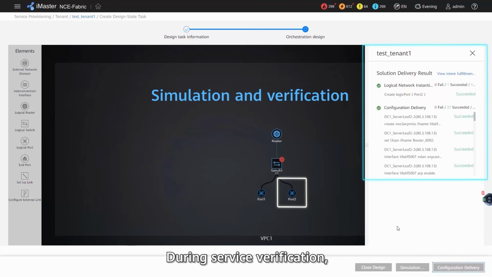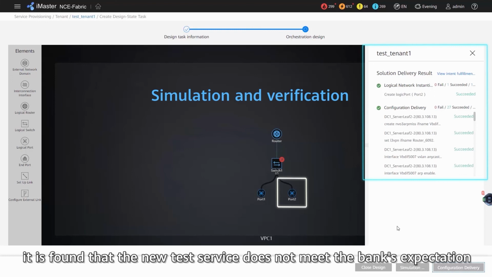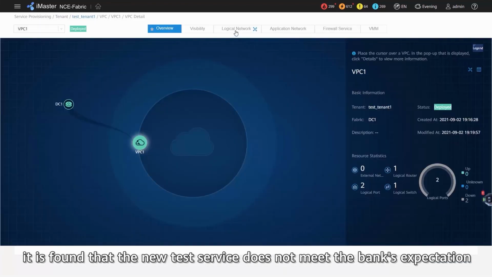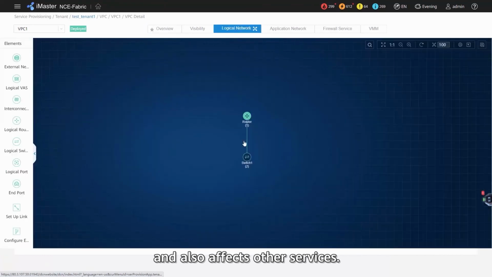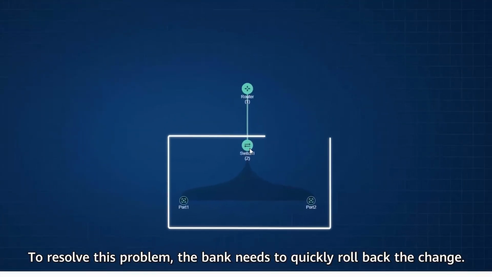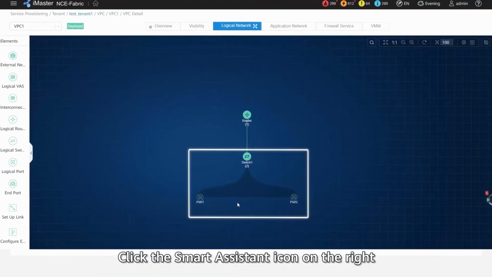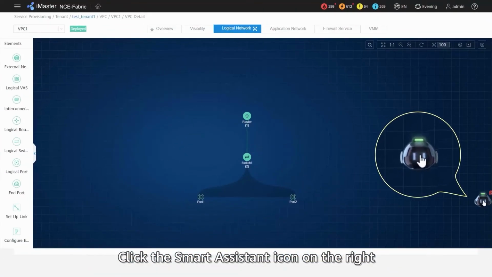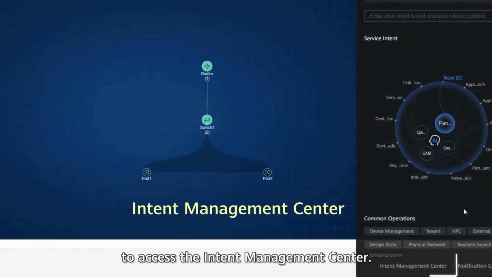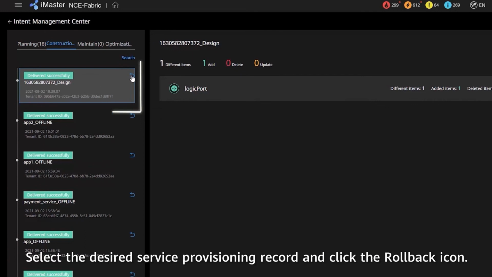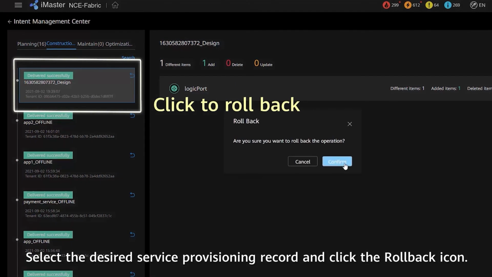During service verification, it is found that the new test service does not meet the bank's expectation and also affects other services. To resolve this problem, the bank needs to quickly roll back the change. Click the Smart Assistant icon on the right to access the Intent Management Center. We can then find all the service provisioning records. Select the desired service provisioning record and click the Rollback icon.